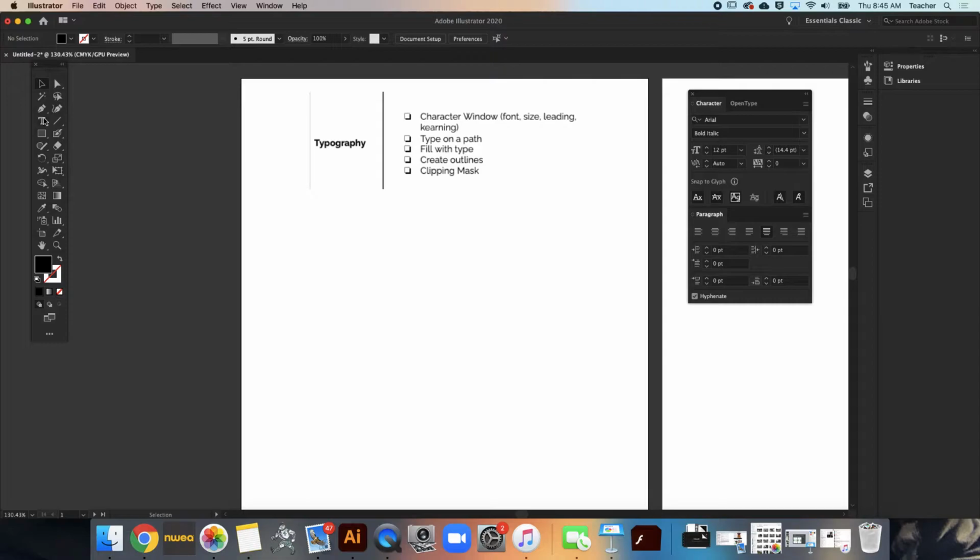Let's put a little check there. Woohoo! Check. Character window. All right, the next thing is to type on a path.